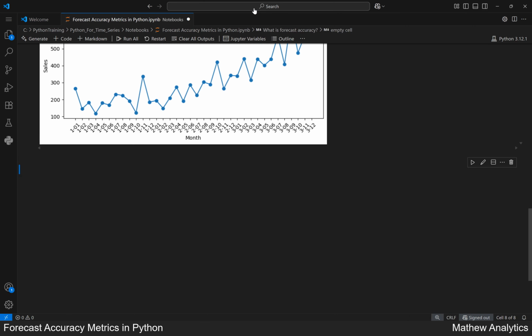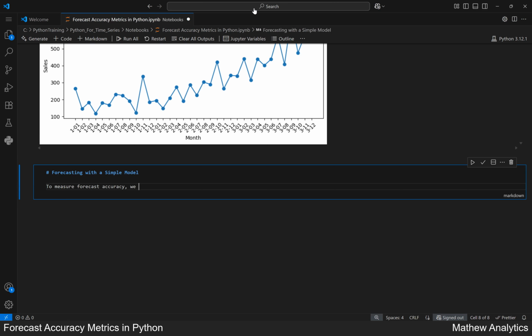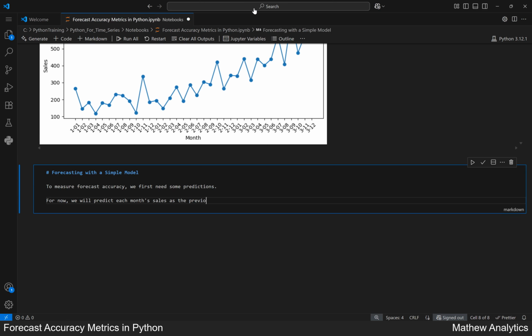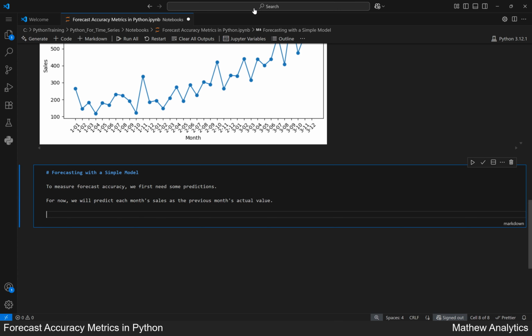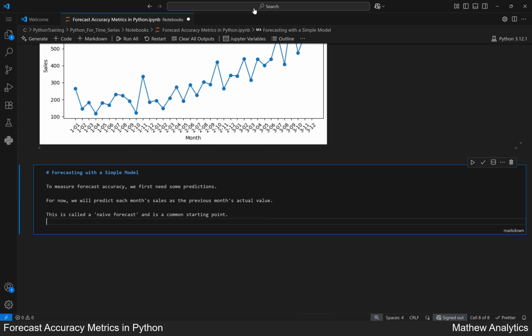Forecasting with a simple model. To measure forecast accuracy, we first need some predictions. For now, we will predict each month's sales as the previous month's actual value. This is called a naive forecast and is a common starting point. Running the cell now.